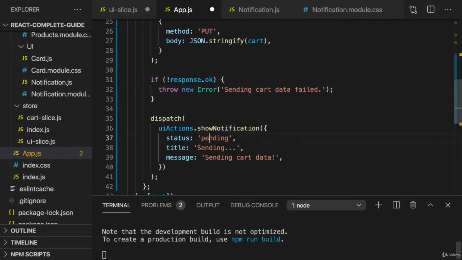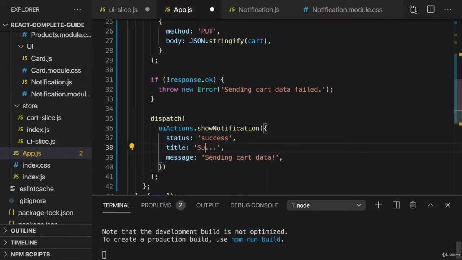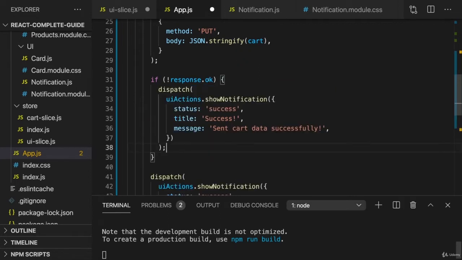So then I want to dispatch a new notification where the status is success. And it should be success because I'm using that inside of the notification component then to adjust the CSS classes. So I'll set it to success, have a title of success maybe, and then we could say send card data successfully. Now, if we have an error, I also want to dispatch, and I'll do that instead of throwing an error. I'll instead dispatch a new action where I say error, and then have error here as well. And here we could say sending card data failed, like this.